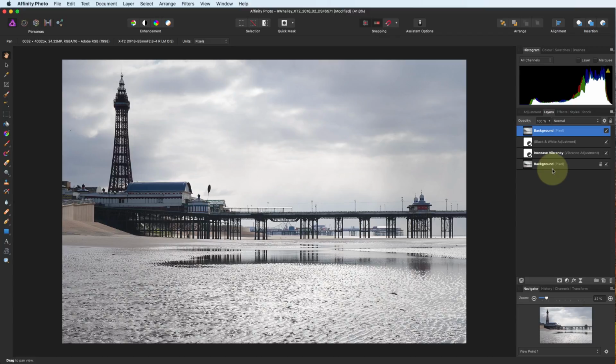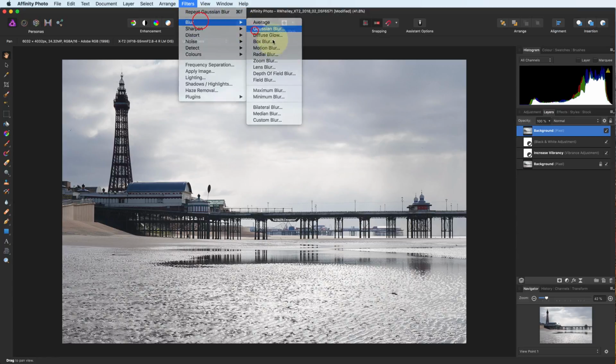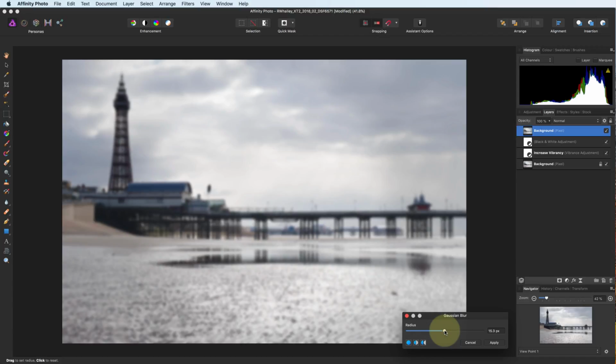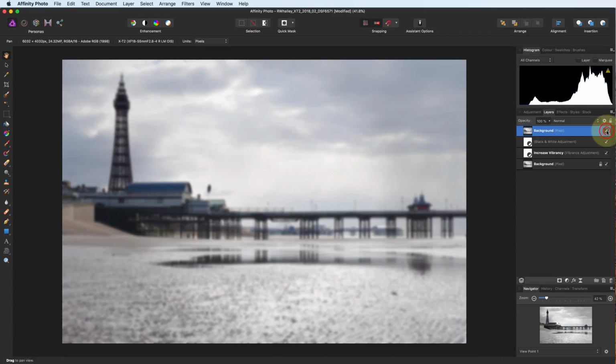Now let's apply the Gaussian blur filter again. As I change the radius, notice how it changes the preview. If I click the cancel button, nothing happens to the image, but if I click the apply button, the effect's applied directly to the selected layer. This is known as a destructive edit on the layer. If we decide our effect's too strong, there's no way to adjust it without undoing and starting again.